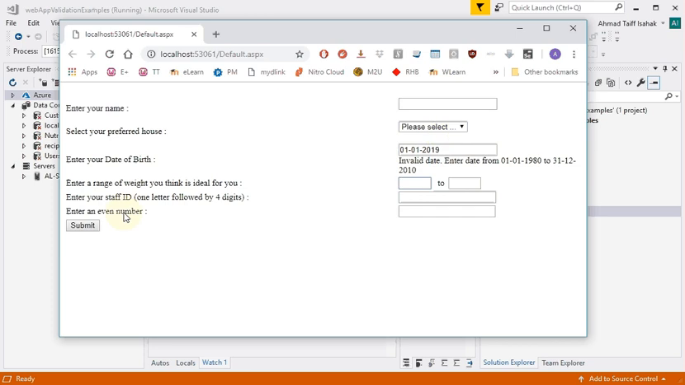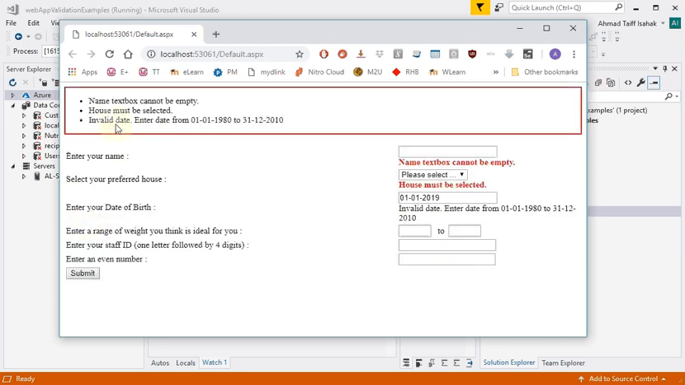So if I leave it like that and click submit, now I have 3 errors in the validation summary, including the errors from the previous 2 cases. That's just a simple example of the range validator.